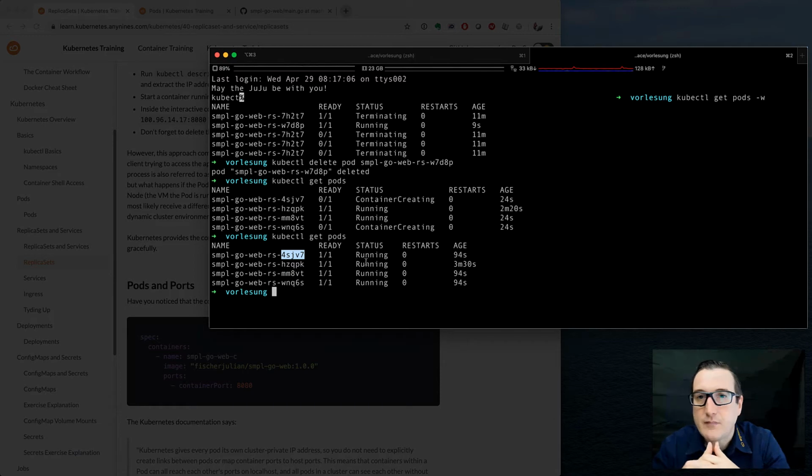But besides that, the application should be stateless, and that's a good application for replica sets, when the applications are stateless.